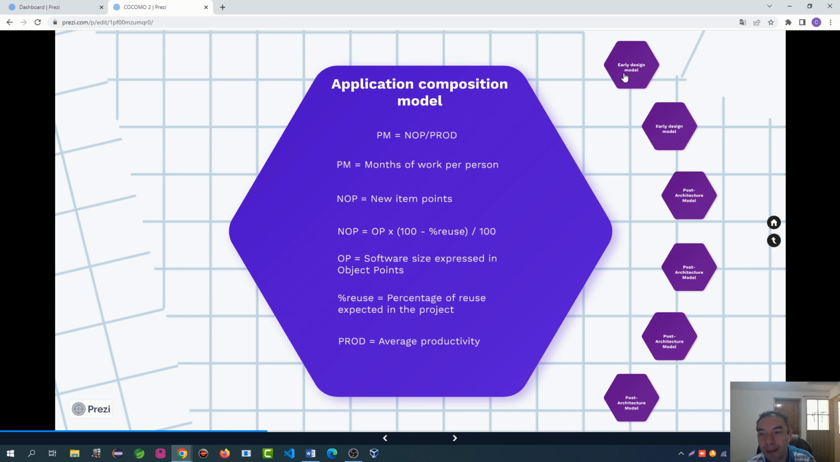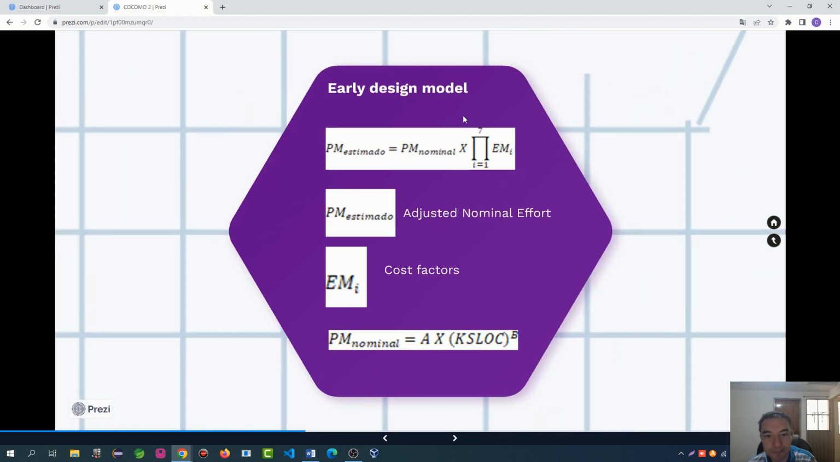Now I'm going to show you the early design model and the post-architecture model. What is the formula for them? Early design model, this is the formula: PM estimate = PM nominal × the product of EM, and these are 7 factors. PM estimate is the adjusted nominal effort, and EM is the cost factor. PM nominal is A × KSLOC to the power B.